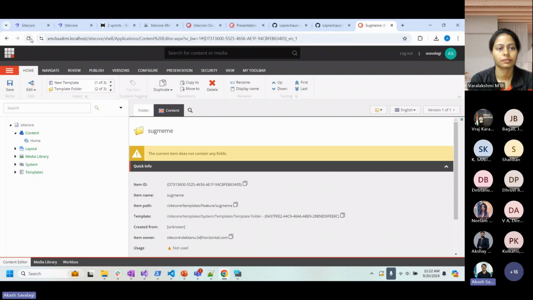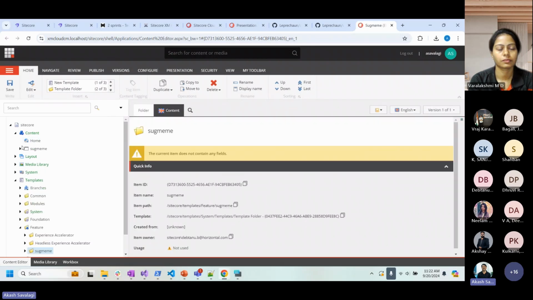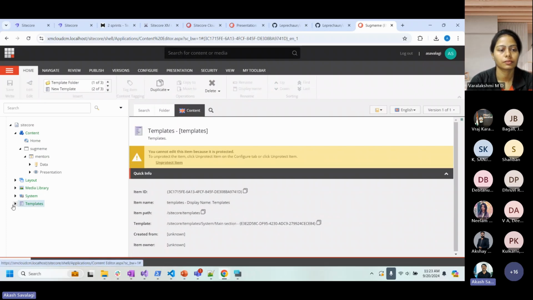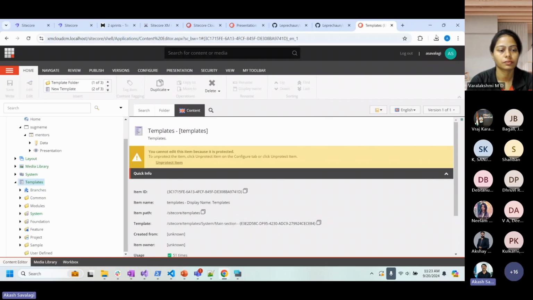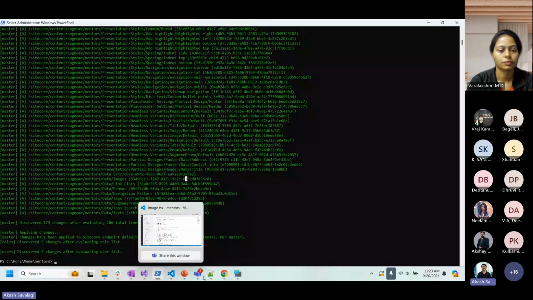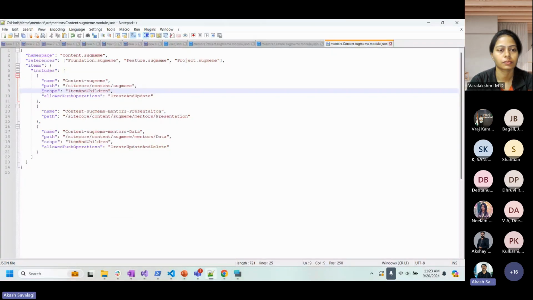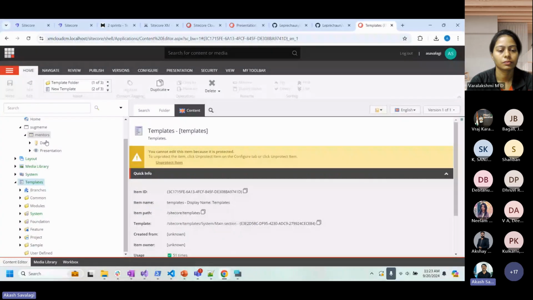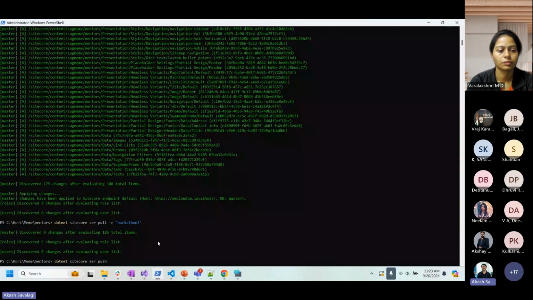Let me go to the local, see what has happened. Okay, I have my mentor site and all the templates required for that. So what I'll do is I'll go back and change because I have not received the home item. So let me try to pull again. So if you see, there is no home item inside this mentor. So I'll try to pull it. Okay, push.